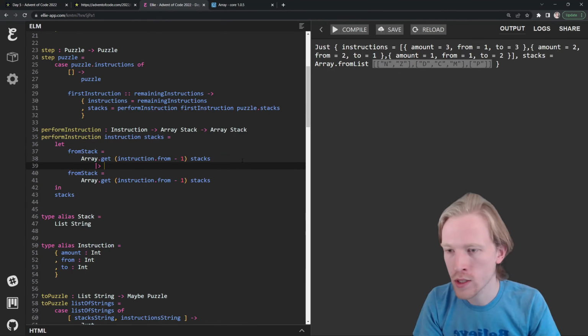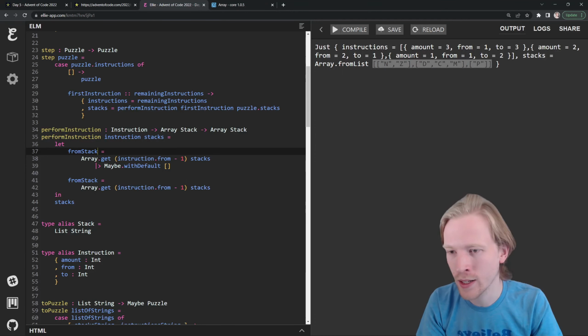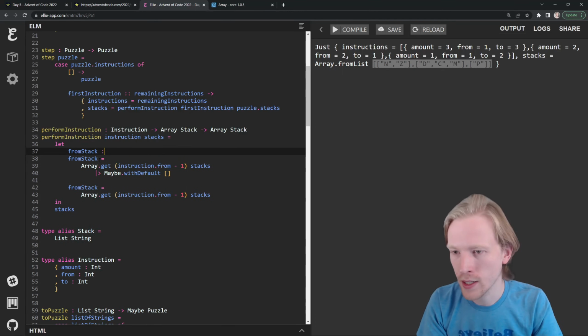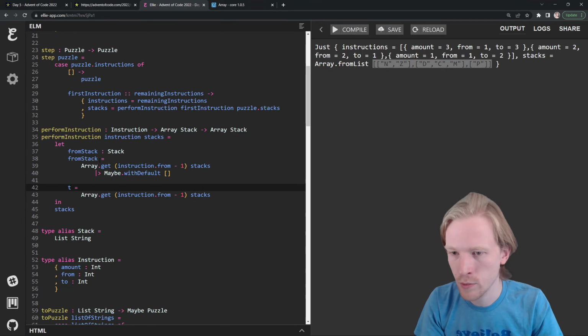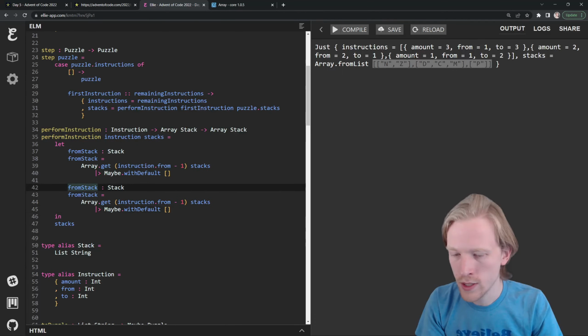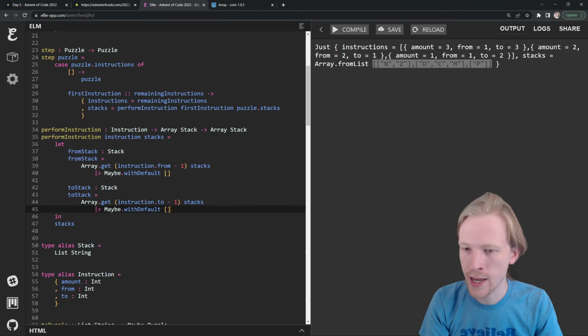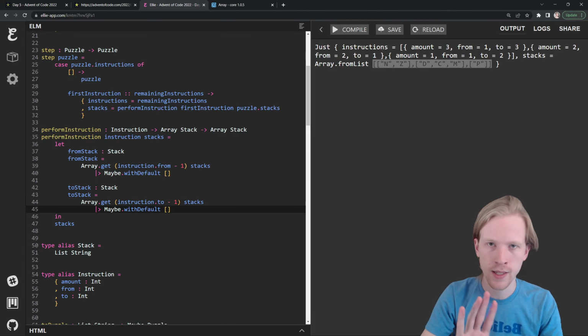And then, of course, we're just going to have some fallback. Whereas if we ever try to get something and it's out of range, we're not going to have a maybe. We're not going to deal with that. We're just always going to get a stack back. And then finally, we want the to stack. Let me just copy this. The to stack is we're going to try to go to the index of the to column, get that from the stacks, and then as a fallback, we're just going to say it's empty.